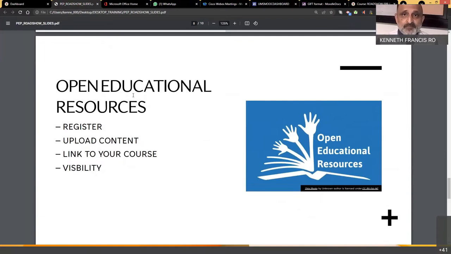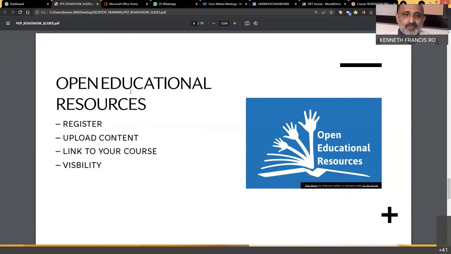Now, please do not store material on the OER which you do not wish to share with the general public for reasons of your own choice. There may be reasons. For example, you may have copyrights on that material, or you may have other issues related to sharing content. So please don't share any content which is not supposed to be shared in the public domain.